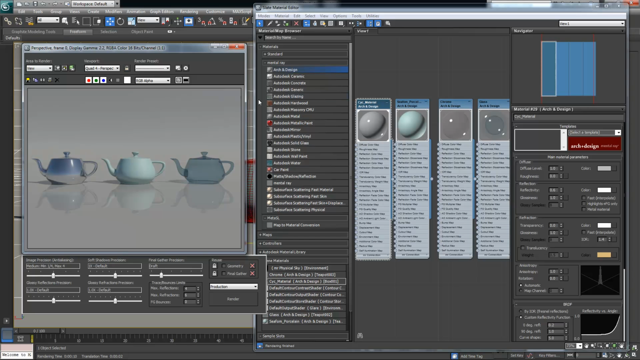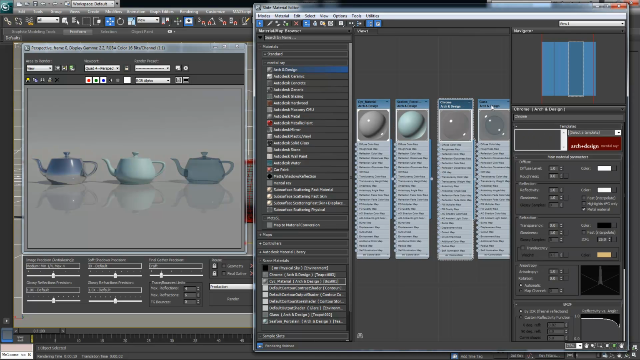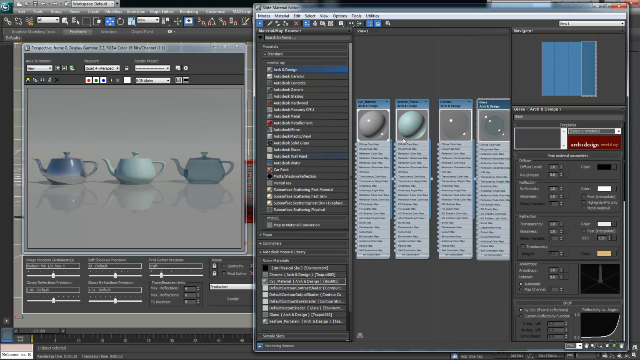Okay. So one thing you can do now that I've made a bunch of different materials is you can actually save your materials. So I'm going to go ahead and show you how to do that. So I've made 4 different materials here. I've made a silk material, a seafoam porcelain material, I have made a chrome material, and I've made a glass material. Let's say that I want to save all these materials so that I can reuse them, right?